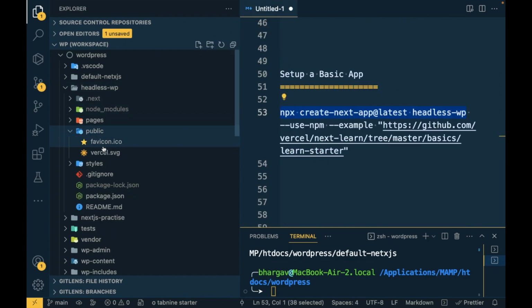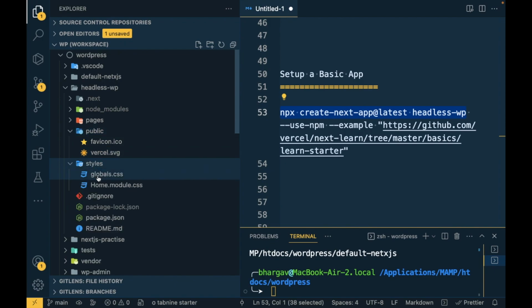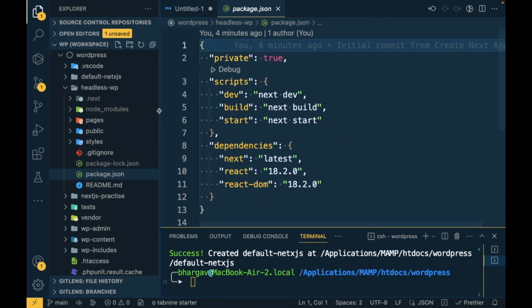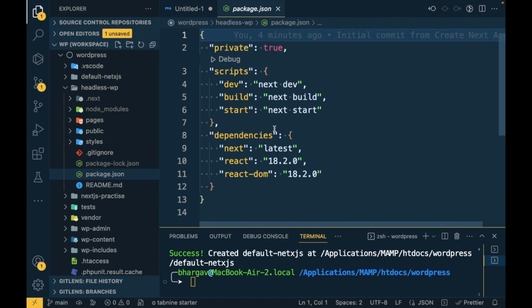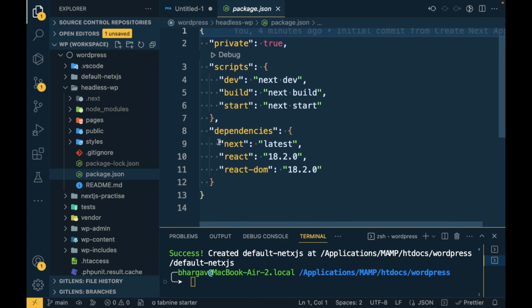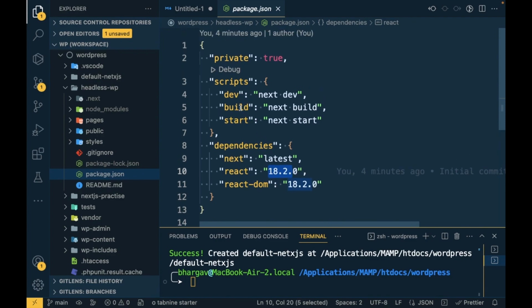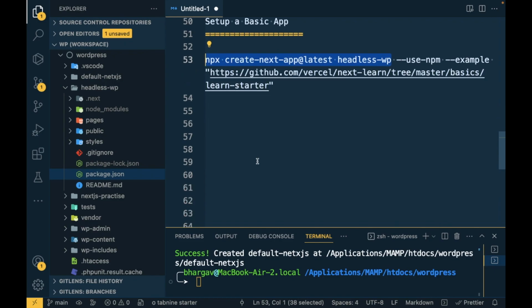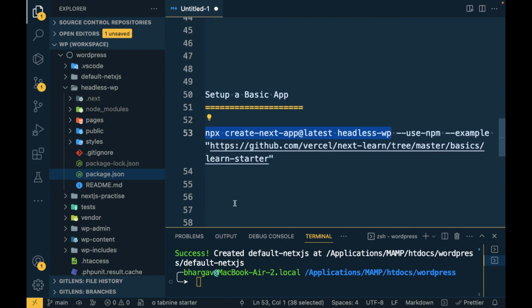Then inside the public folder there are assets, then styles, where we will have the style. Then this is package.json, or JSON, whatever you pronounce. We have dependencies. Next is dependent on React and React DOM with their versions. That's the only thing we need to take care of.